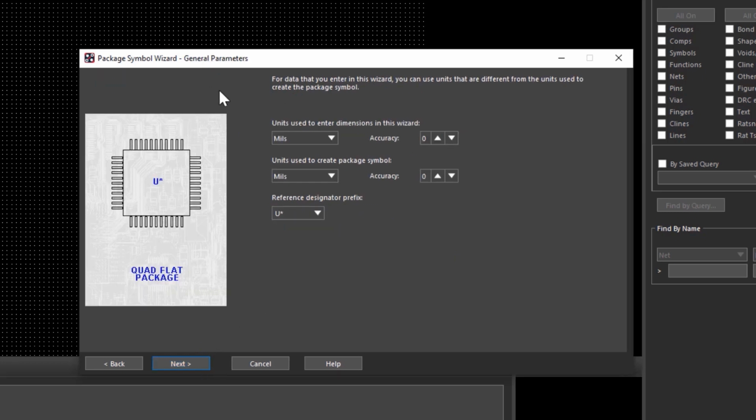Here we have options to add inputs with respect to units, accuracy, and the reference designator prefix. The package symbol wizard general parameters help us to define the units at two places. In this form, the first field is the location where we can specify the units for defining dimensions in this wizard. The second field is the place where we can set the units for the package or the footprint symbol. If I scroll through the units, I can see the available units are mils, millimeter, micron, inch, and centimeter, and you can change the accuracy of the drawing units.